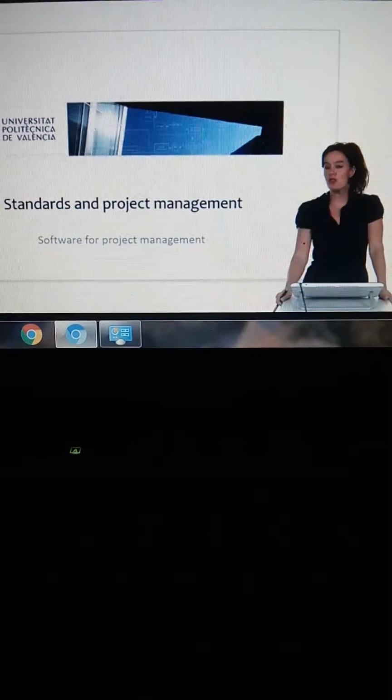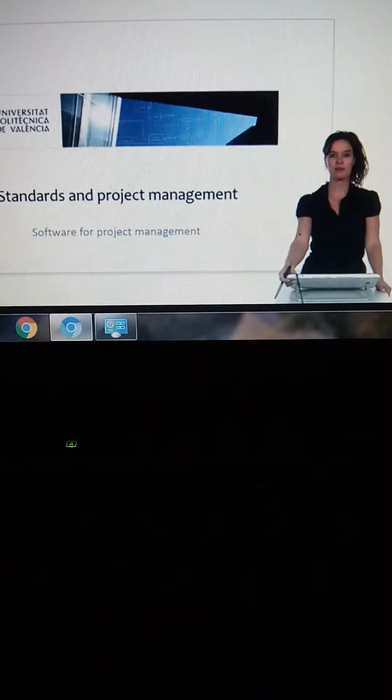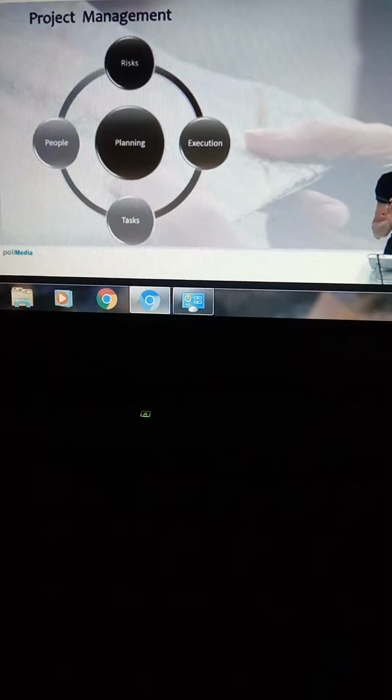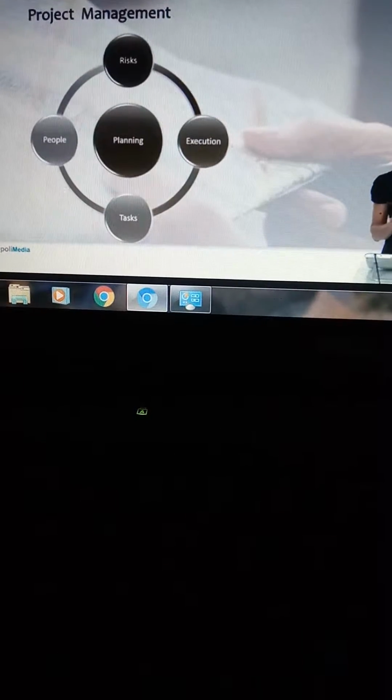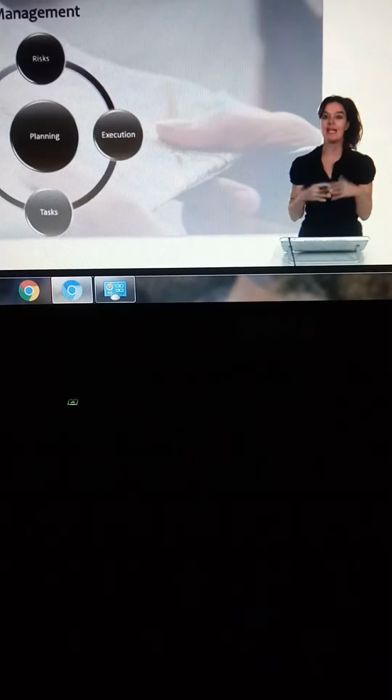Let's look at what software we can use to help us do all these project management activities. As we have seen, planning is at the heart of project management, and what we need to plan is the tasks, the work that needs to be done, the people, the execution of the project, and the risks. So let's look at software that can help us with that.